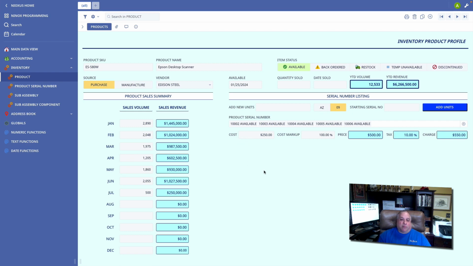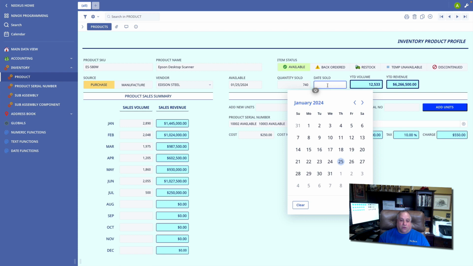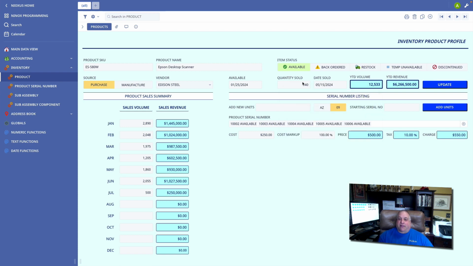Here we are on our inventory product screen, and we're going to go back and post another sale transaction to our monthly ledger here. Let us say that 740 units were sold in May of this year. Having filled out the quantity sold and date sold fields, our update button now appears. Previously, clicking this button would have resulted in the immediate update of the May sales volume field and the recalculation of the May sales revenue.